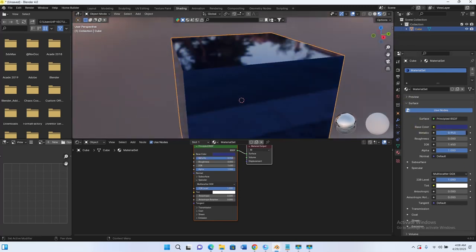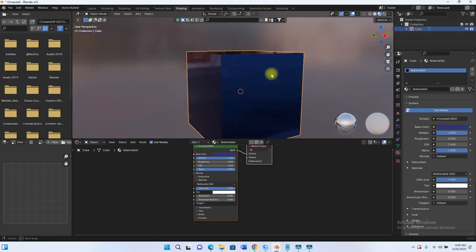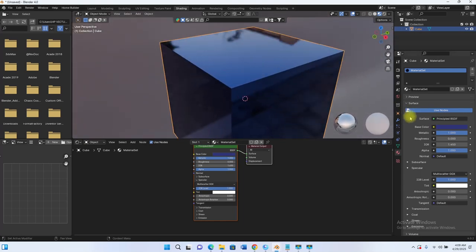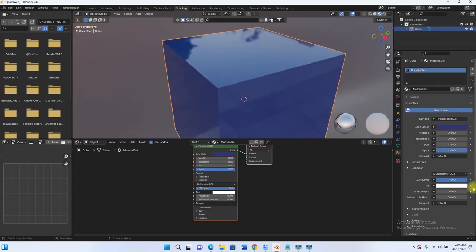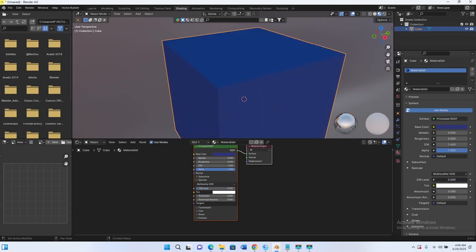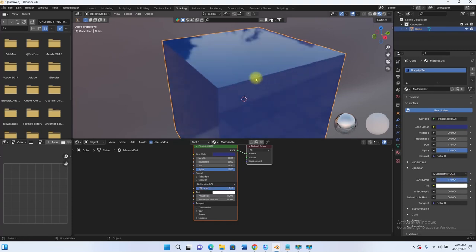It's different from metallic. Now you see, with metallic, this looks more like a metal. Once I bring this down, it's not metallic, but it's still reflective, and that is a function of your specularity. All right, so specular to zero, not reflective. Specular to one is reflective.